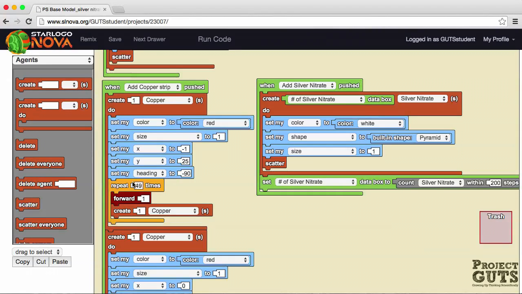We're using a repeat loop that repeats these two steps 49 times. So this one copper agent will go forward one step, and then it creates another copper agent. So in this case, when it does that and moves forward another step again and another step again, it's creating 49 copper agents in addition to the original copper agent. So you've got 49 copper agents in a column, for a total of 50.